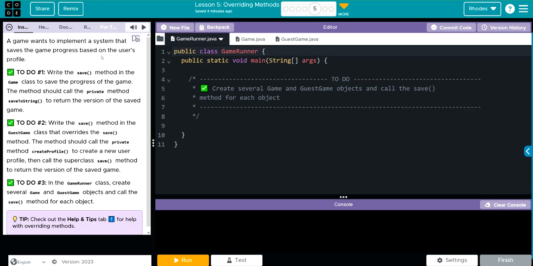This method should call the private method createProfile to create a new user profile. We'll then call the superclass, and that's a big hint there, save method to return the version of the saved game. In the game runner class, then we're going to create several game and guest game objects and call the save method for each object.